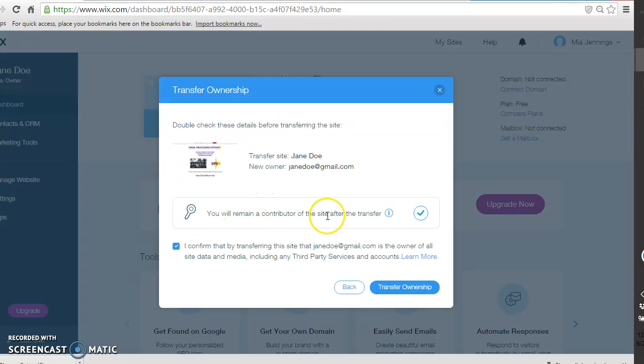Remain as a contributor of the site if you would like. That is optional. This gives you control of your customer's site and allows you options to close it down if necessary, or just have any type of control. But the site is now Jane Doe's. So you would transfer the site to Jane Doe just by clicking transfer ownership.